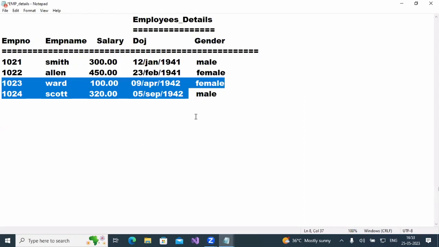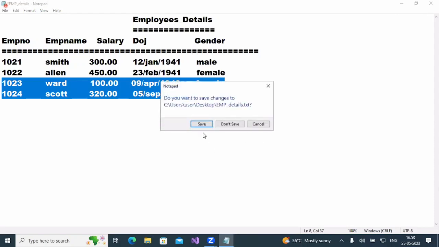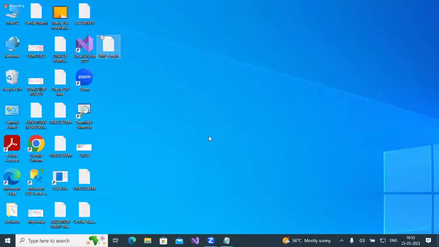Okay, this file data will be saved under operating systems. So now I just go to save this file. Just carefully observe. My file is saved here. This is what happened.